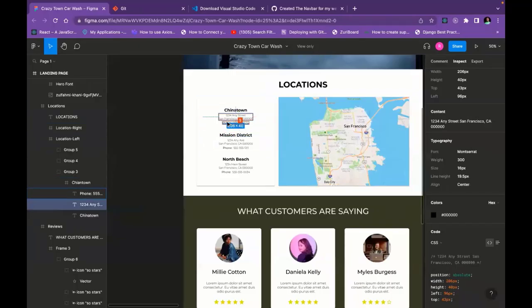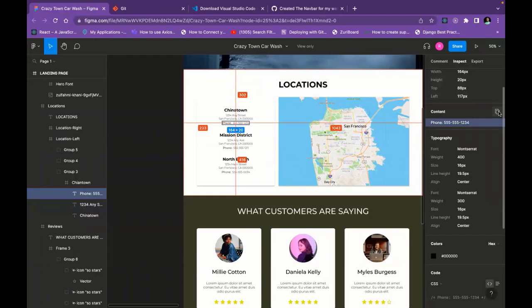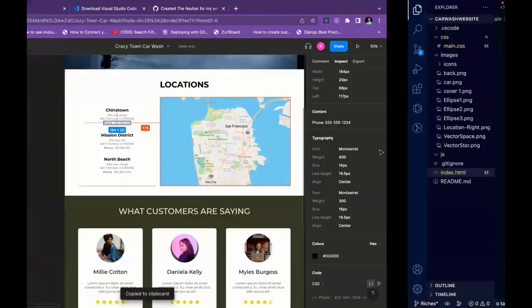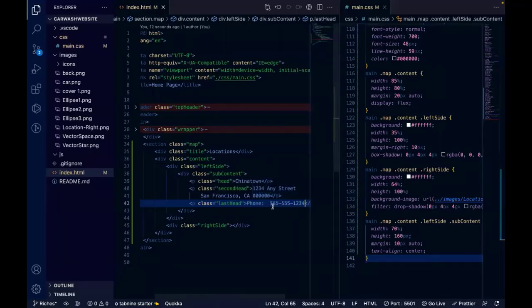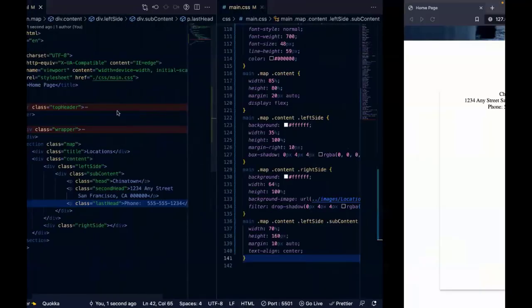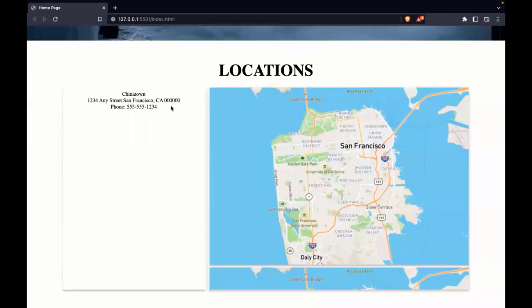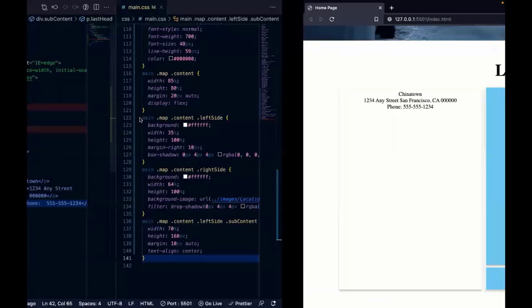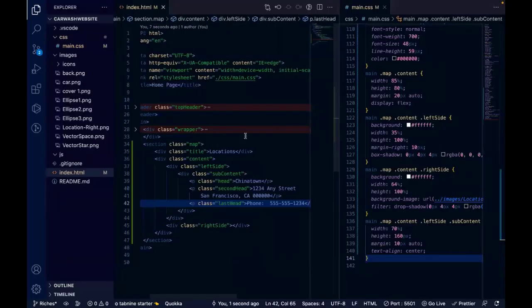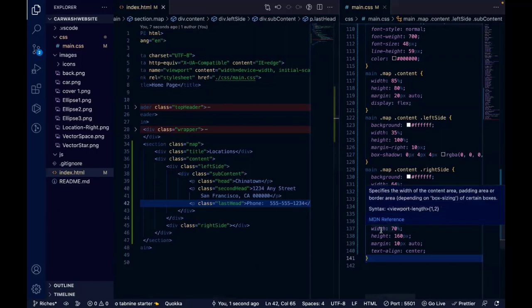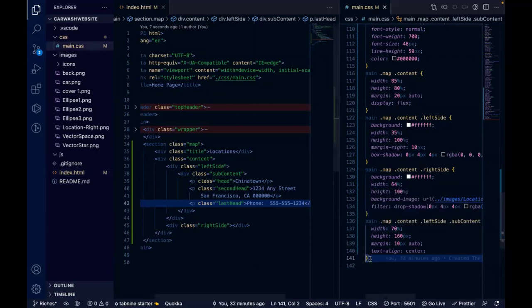So we have this phone number here. We can copy it and paste it. So if we go back to our design, we have something like this. We are now going to style it to make it look better. To style that, we are styling with the names of the classes: head, second head, and last head. So we now have something like this.